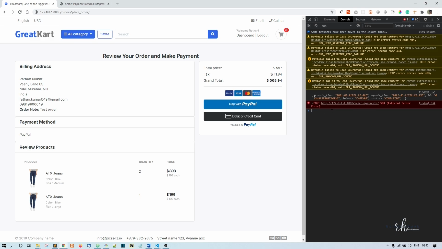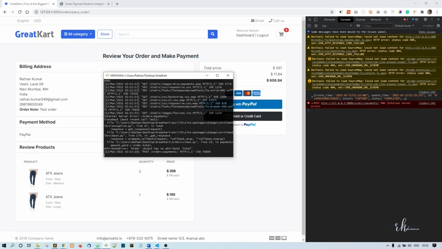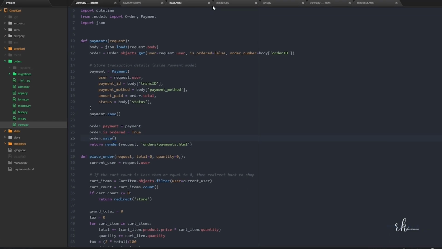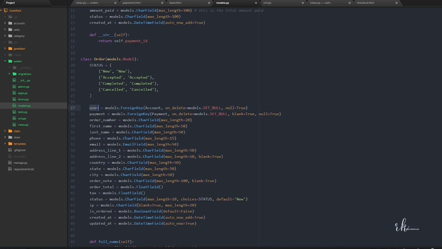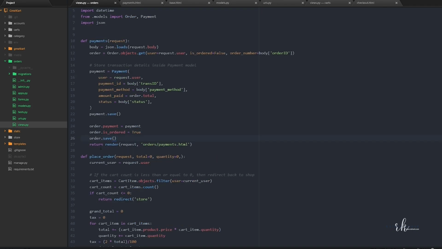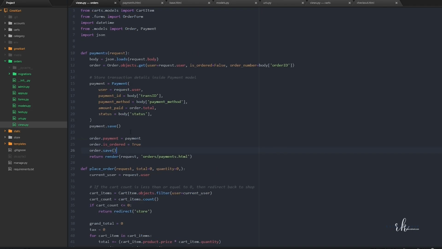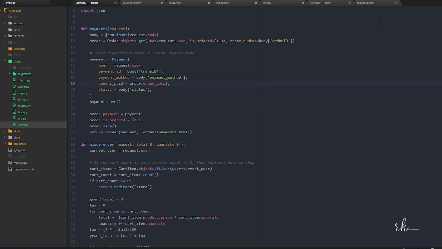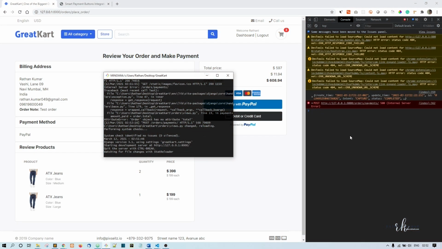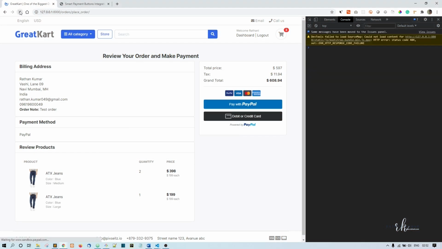Alright, post internal server error. Something is wrong. Let's see. Attribute error: order object has no attribute total. Alright, this is actually order total, not order dot total. That's my bad. I should put order total here. So that's my problem, and now I'll refresh.